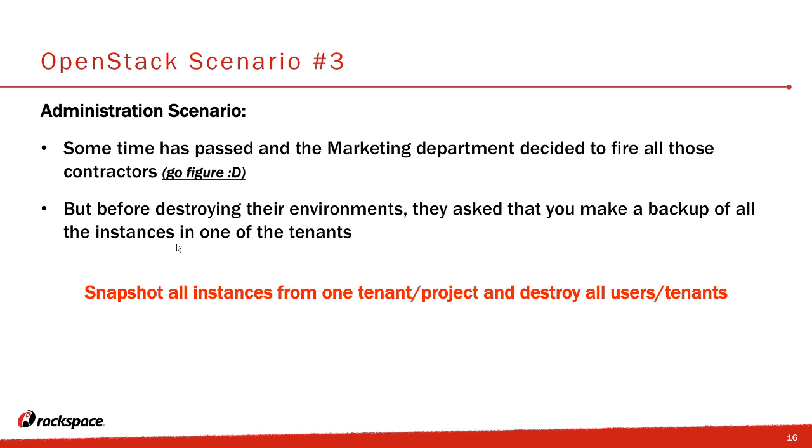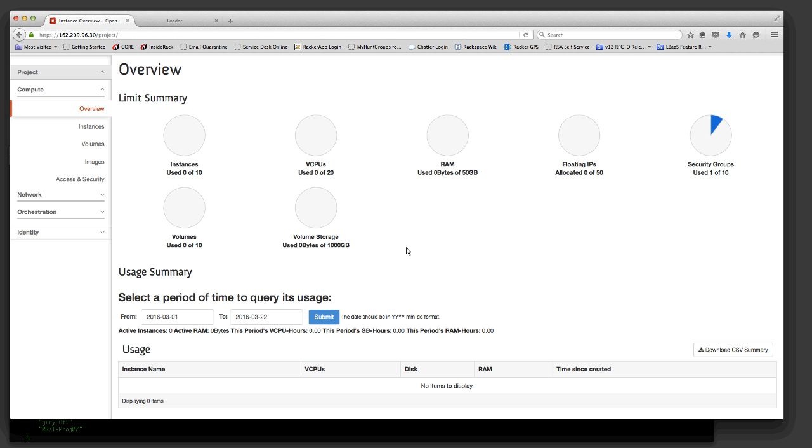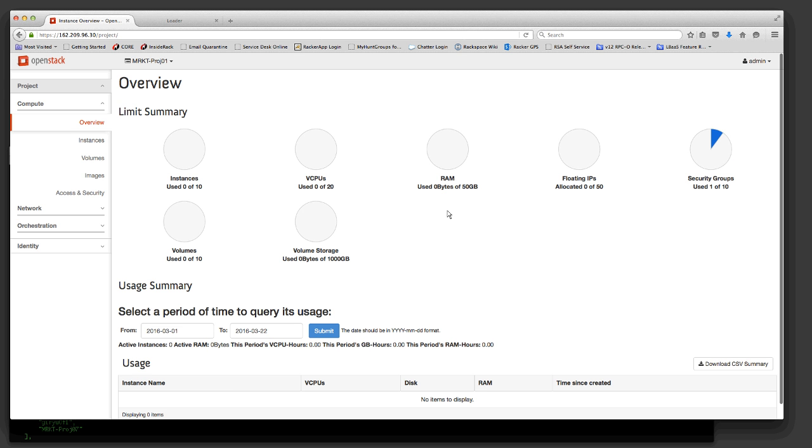So your next task is now you need to snapshot all the instances from one of the projects and then destroy all the users and tenants that you just created, right? So again, think of the process around going into Horizon now and having to delete all the tenants, having to take the snapshots of all the instances that live in one of the tenants, having to delete all the users and make sure that everything is cleaned up, right? Quite honestly, it's not a fun thing to do manually. So why not make it easy for yourself and create a playbook to do it?